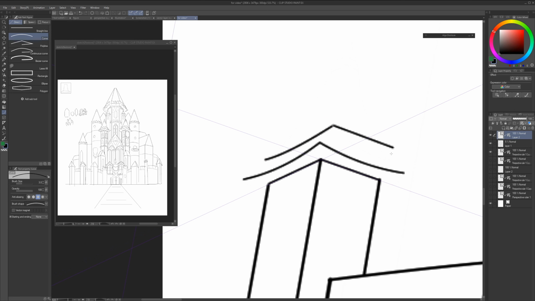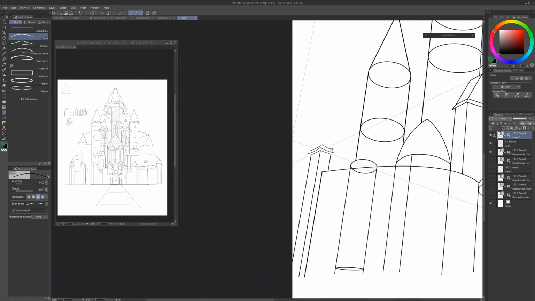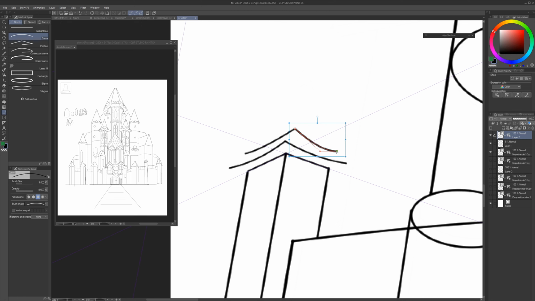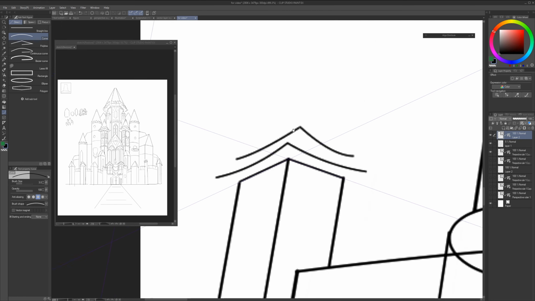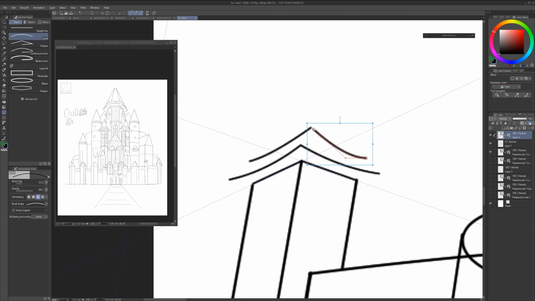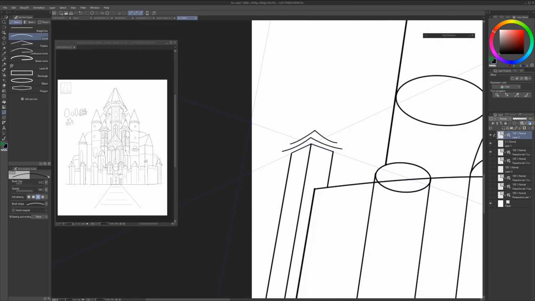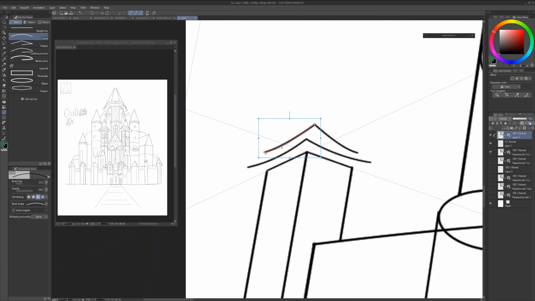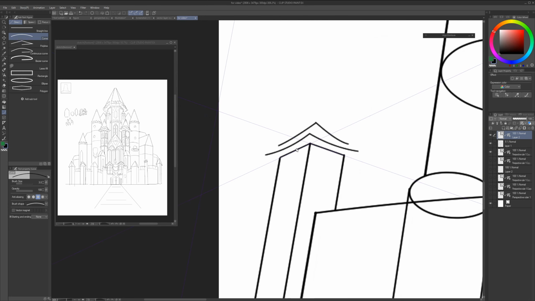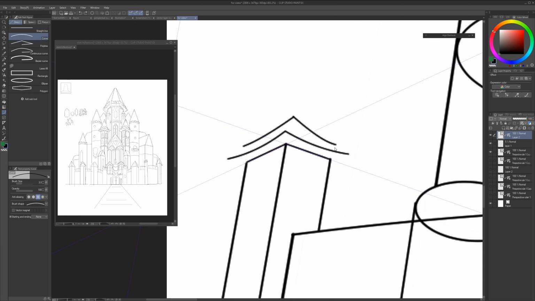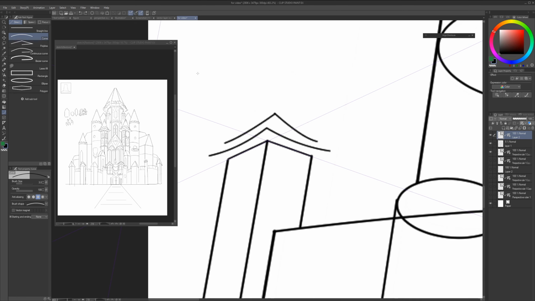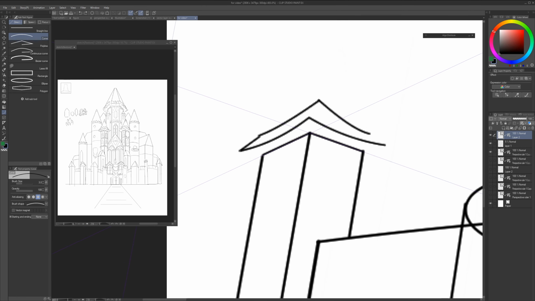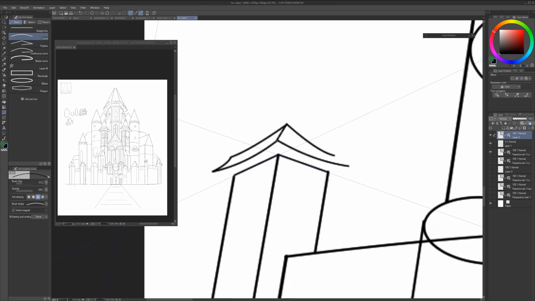For this part of the drawing, I've chosen to slightly deviate from the perspective guide when designing the roof. This is an intentional design choice to give the structure a bit of a unique look. You can notice that the middle part of the roof is slightly taller than the corners, creating an interesting shape. You can use this technique to add individuality and style to your architectural drawings.